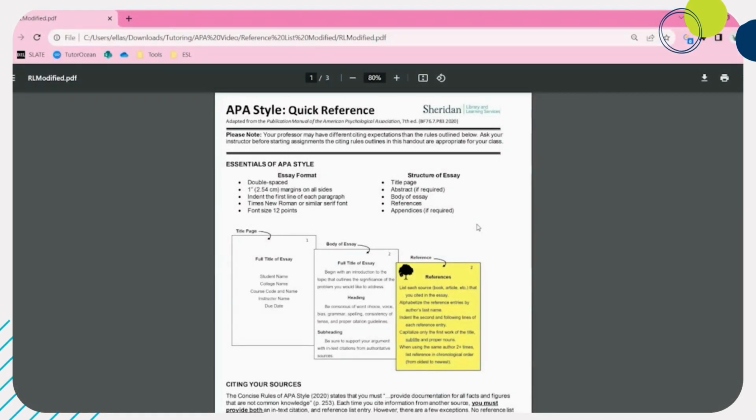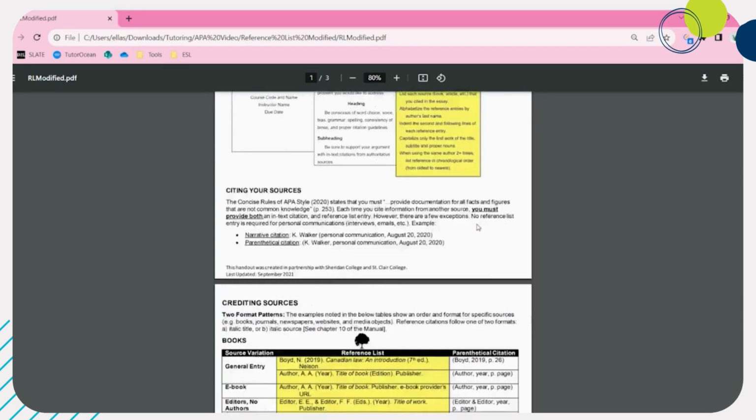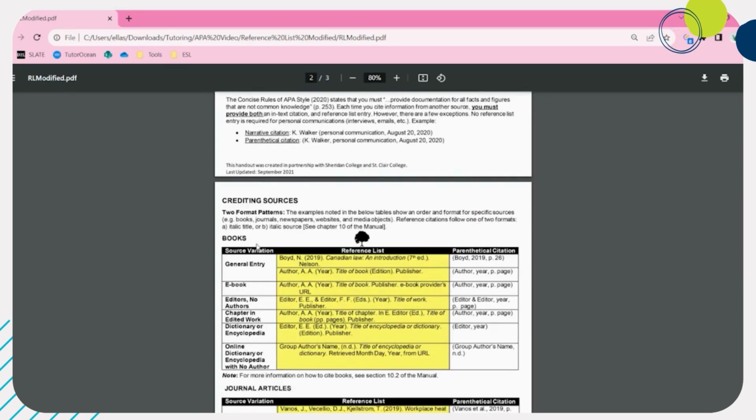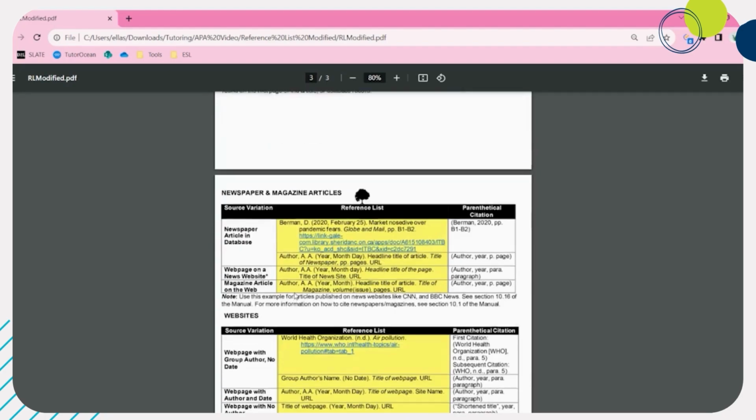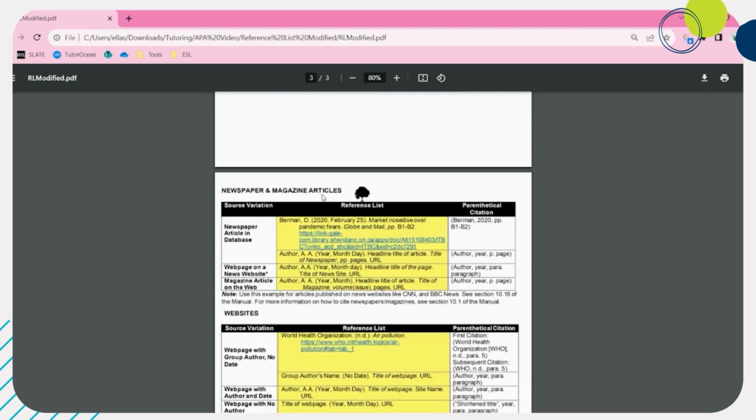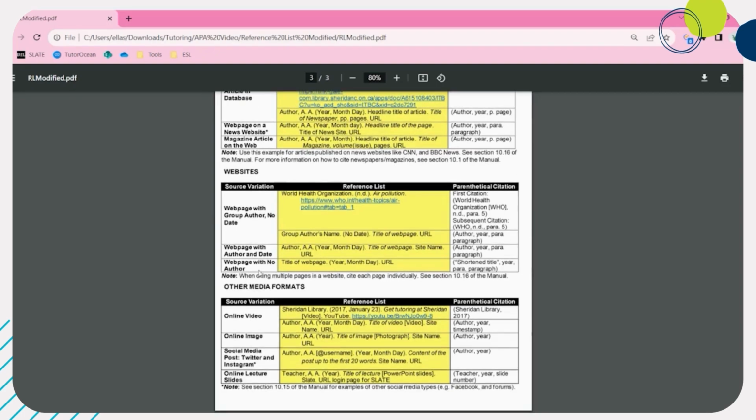Let's begin with our reference list citations. You can think of these as the root to the rest of our citation information. Let's start with how to read the guide. The first thing we need to do is take a look at our source type. Our source type will be located at the top of each table, whether that's a book, a journal article, a newspaper or magazine article, a website, or any other media format.